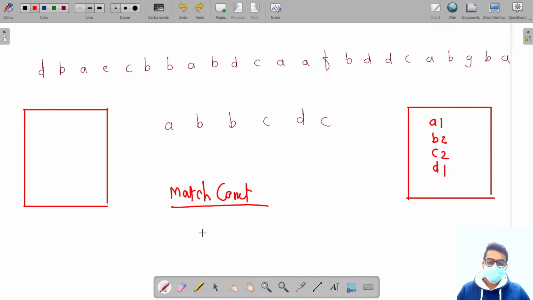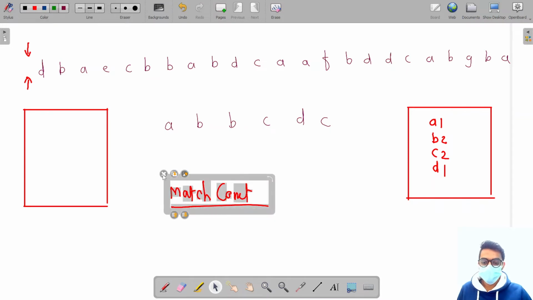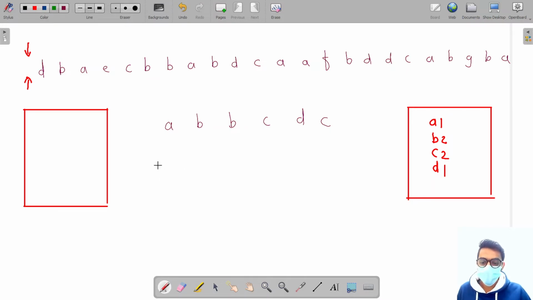Now let's start with the acquire and release strategy. This is the acquire pointer, and this is the release pointer. Let's reset the match count. For the first time, the match count is 0, because no one is there. Now we need to acquire some elements, and our main strategy is acquire, work, and release.